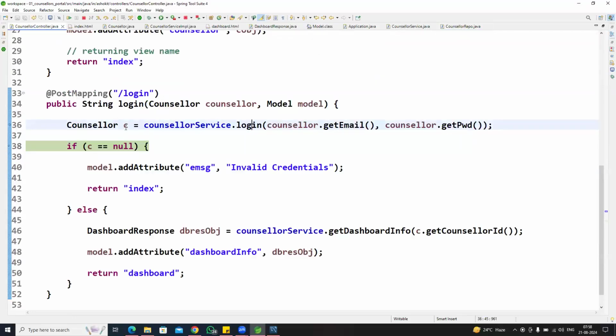So with this, you check the counselor object. Are we getting the counselor object with the given data, or are we not getting the counselor object with the given data?